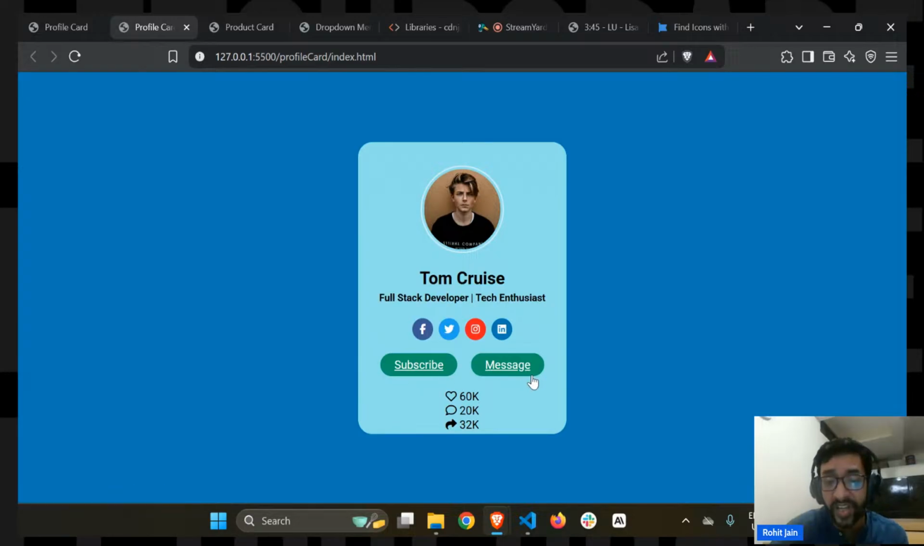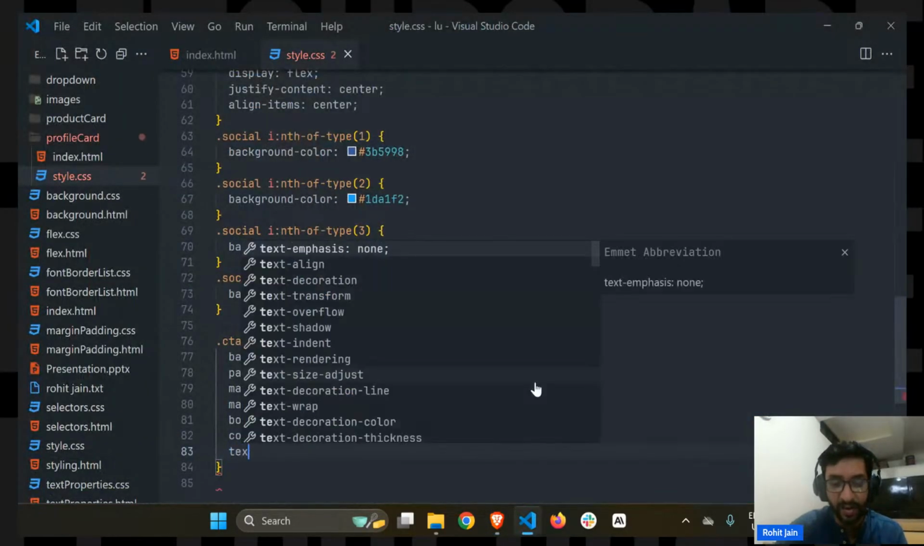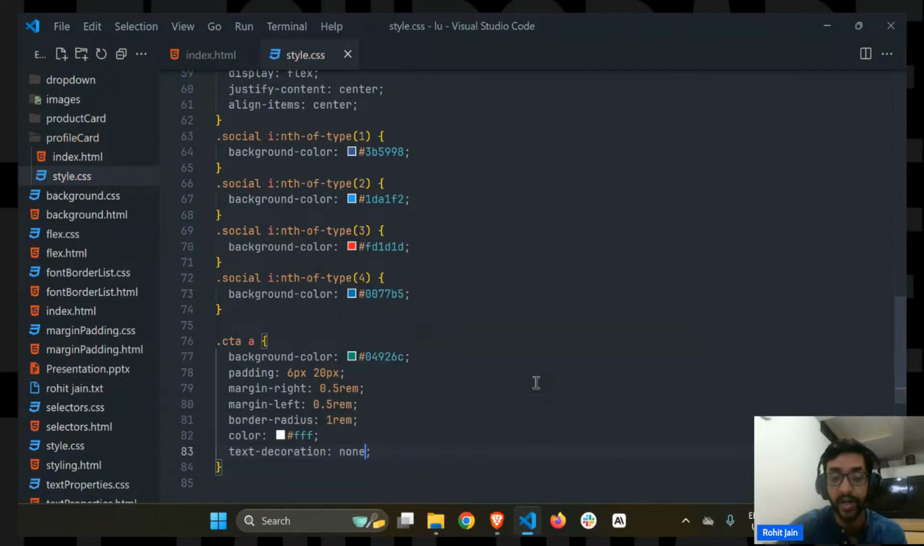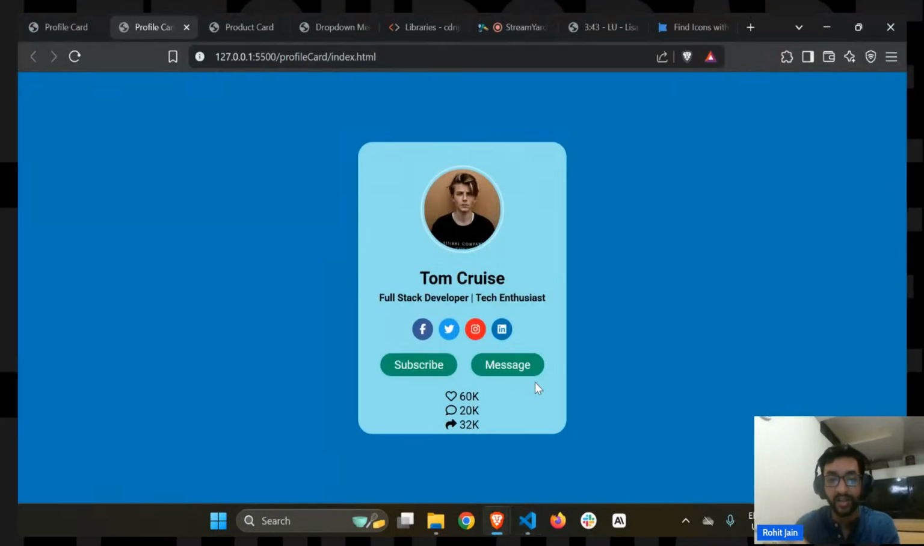So to remove the underline, we have a property called text decoration. I am setting it to none. I don't want any decoration. That is, I don't want the underline.